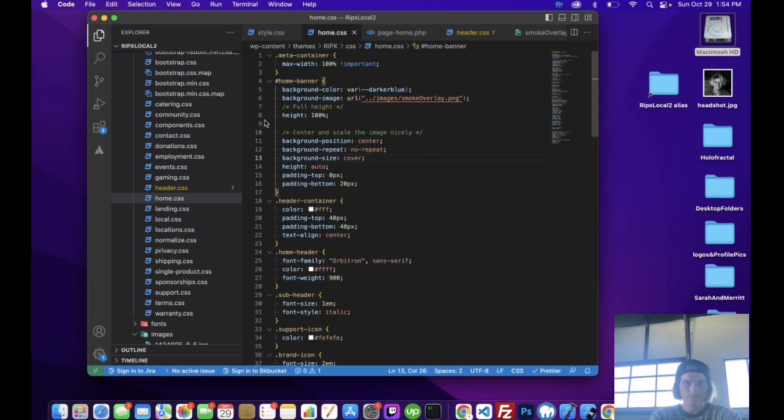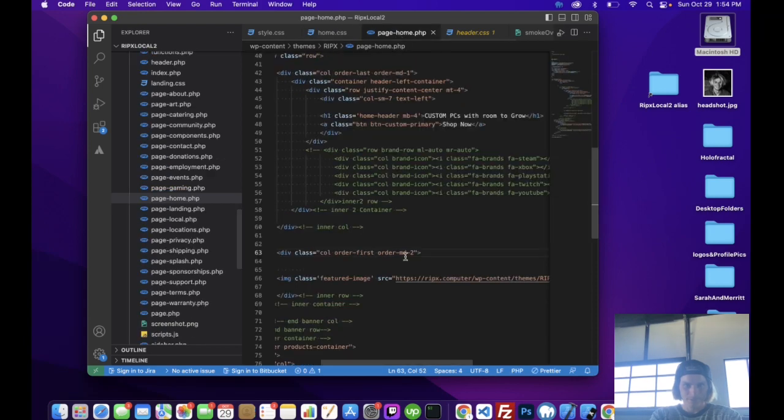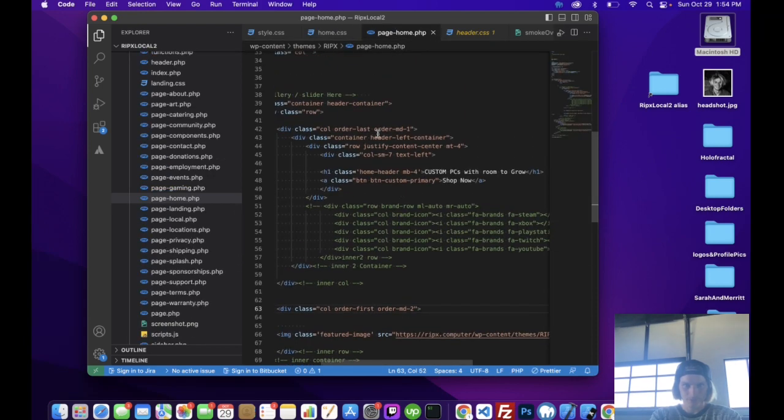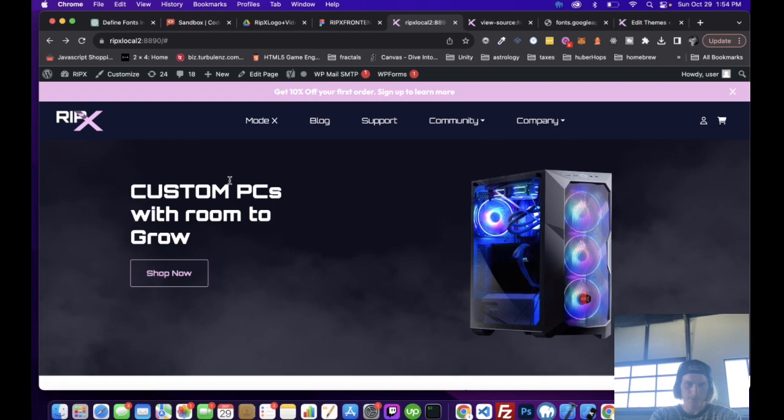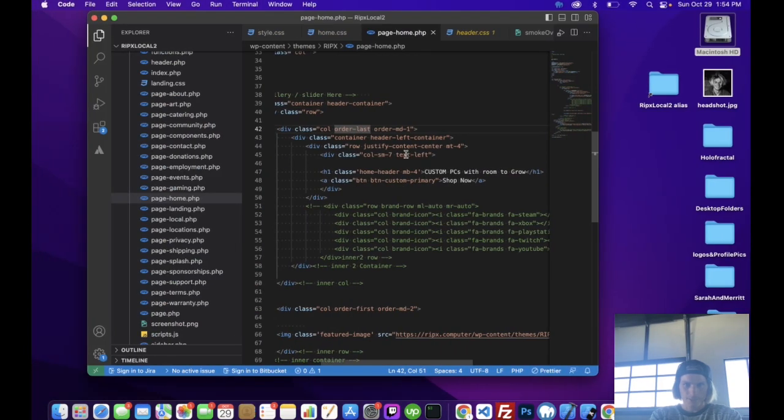All right. Let's see if I remembered all of that. So our column, oh my God, I didn't remember. I did remember that our row is going to be justify content end. And then our column is going to be like a col-sm-5. And then this is going to be like a col-sm-9. I think that's all I did.